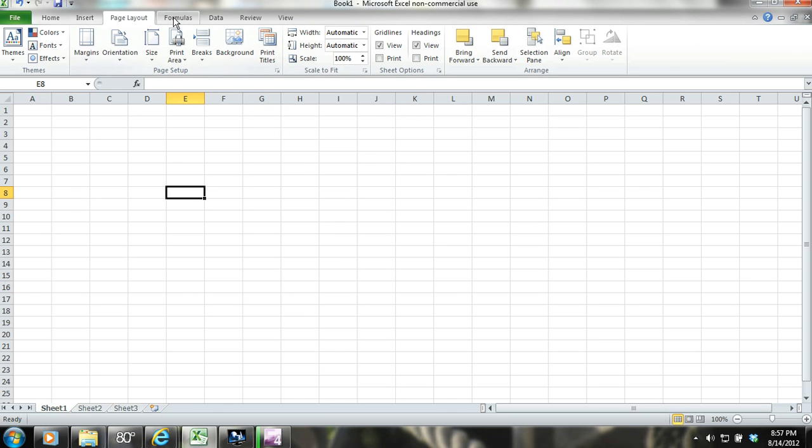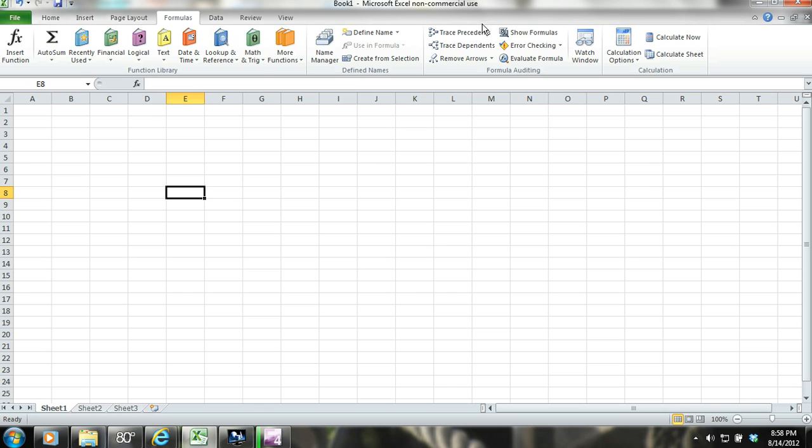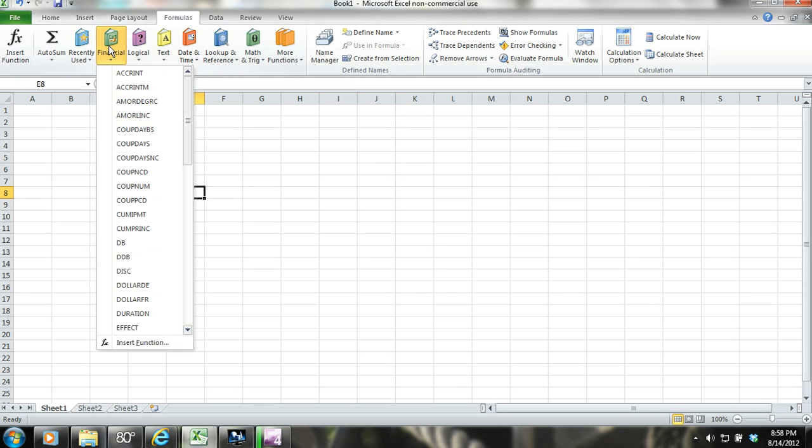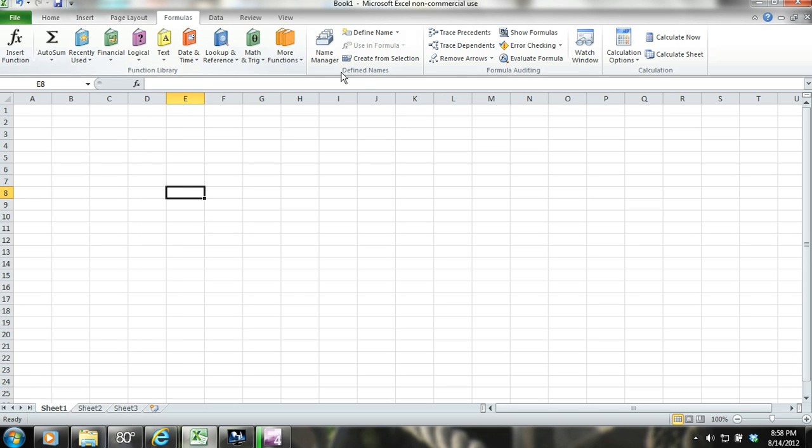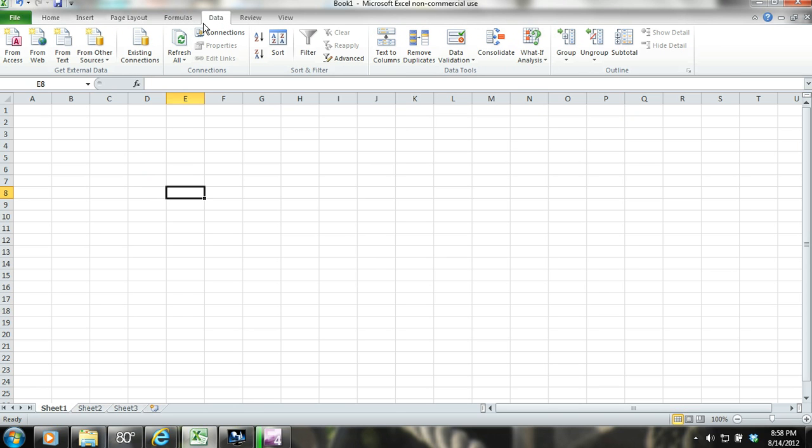This here is the Formulas tab. You would use the Formulas tab to look up and insert formulas, name a cell range, access the formula auditing tool, and control the way that Excel performs calculations. This is the Data tab. This tab is where you would go to access Excel data related commands.